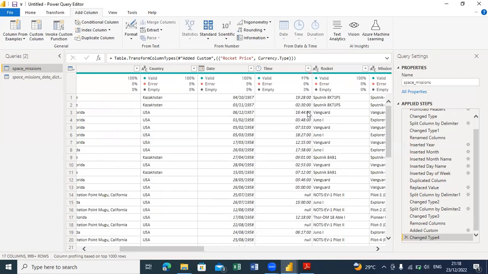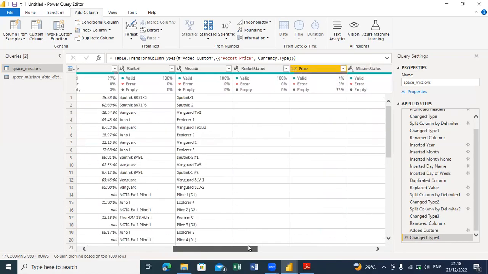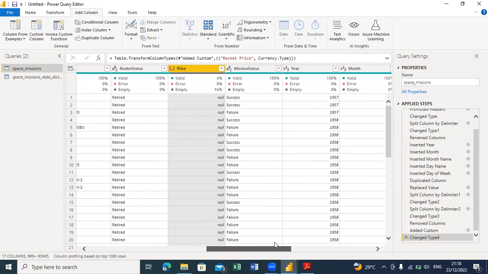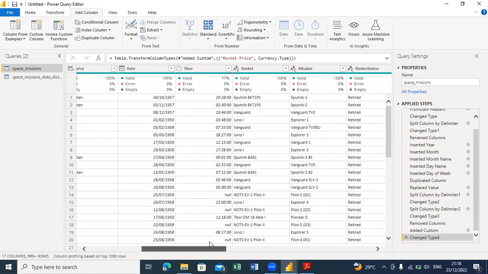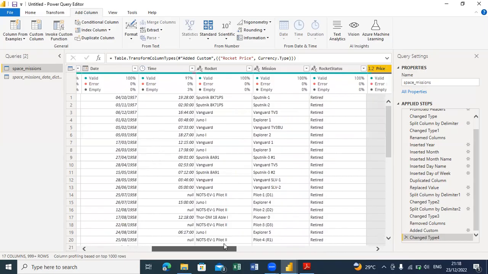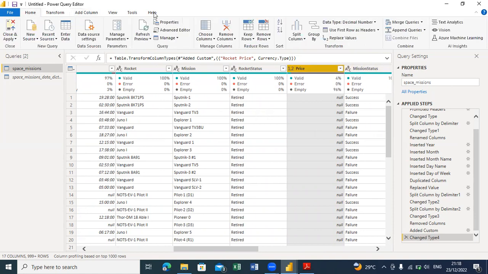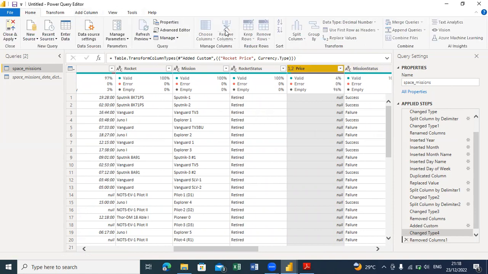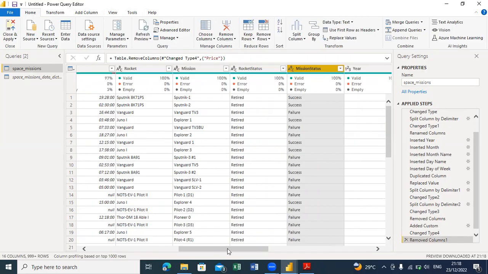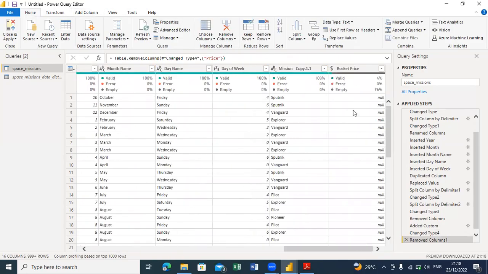Thereafter I remove this column, the column for price. So we don't need two prices. I later remove this price. Where is the price column again? Okay. I click on the column and I went to Home tab and I remove the column. Because we have another column for price now, which we named Rocket Price. So that's why we remove that column. So we load the Power BI.